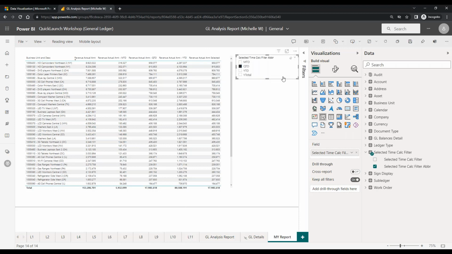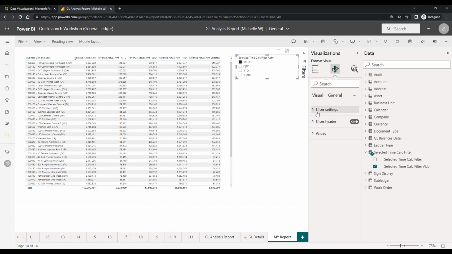To change how your slicer displays, we do that in the formatting section. So again, go to your visualizations pane, go to the format your visual section, and in here you see one called slicer settings. It's the very first option. And it says, what type of slicer do you have? We have a vertical list. A drop-down list, you can watch mine for a second, gives me one box, but when the user clicks, it shows all the options.